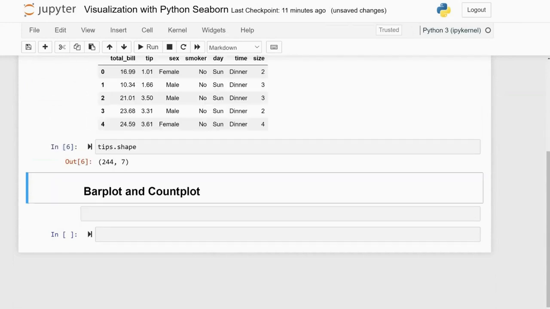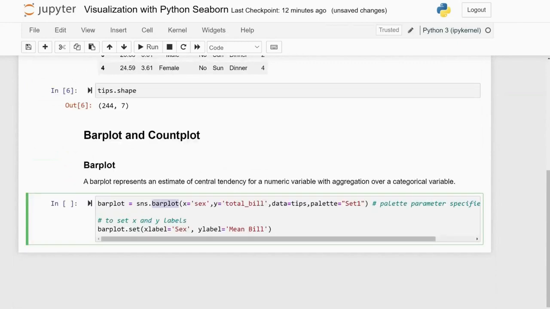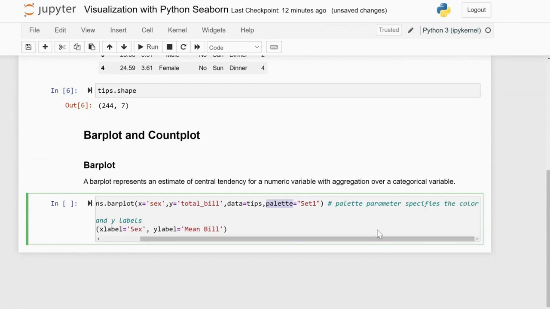The first visualization that we are going to look at is the bar plot. A bar plot represents the estimate of central tendency for a numerical variable aggregated over a categorical variable. To create a bar plot, we use the barplot function from Seaborn, and we specify which variable should go on the x-axis, the variable that goes on the y-axis, the dataset, and the palette. In this case, the palette is the parameter that specifies the color of the bars.